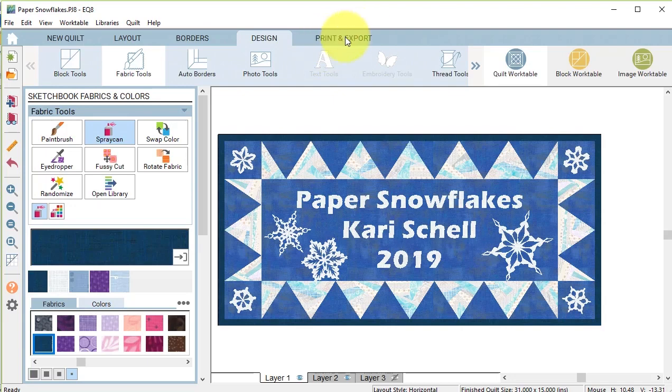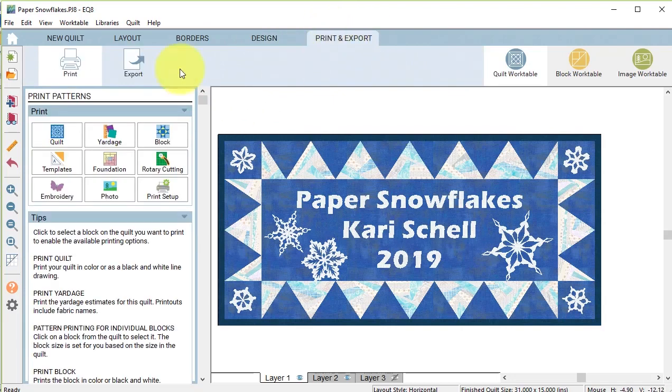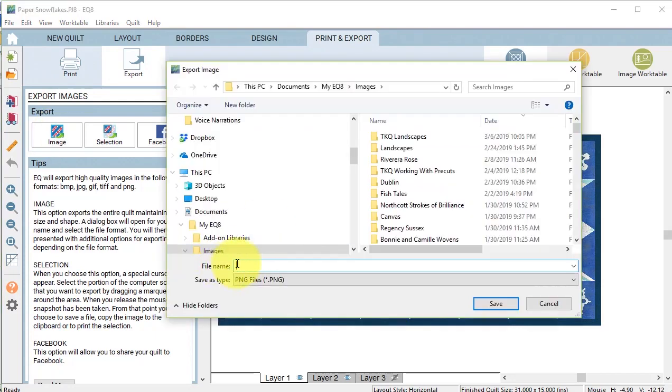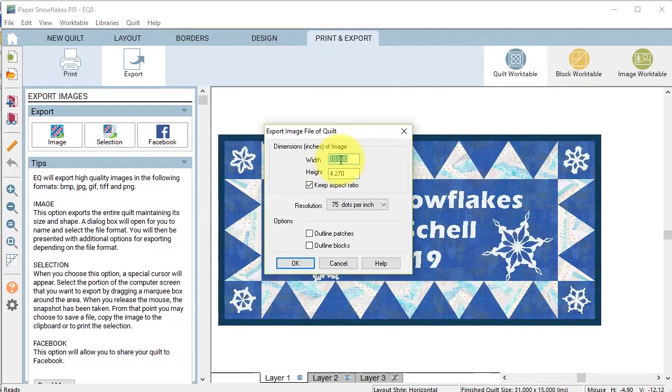Then I will select the Design tab, go to Fabric Tools, and color the border. And now I can go to Print and Export, select Export Image, and I'm going to call this Paper Snowflakes label, select Save. I will change the width to 8 inches. Under my resolution, I'm going to change it to 300, have my options turned off, and select OK.